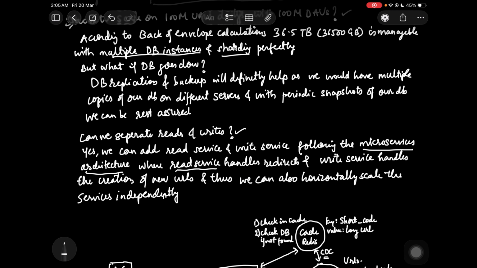So if we have these two services independent of each other, we can horizontally scale them also based on the load we get and based on what the redirect traffic spikes are. So we simply spin up more instances of the read service without affecting the write service. And an API gateway will be sitting in front of these services and routing the traffic appropriately to these particular microservices based on the type of the request.